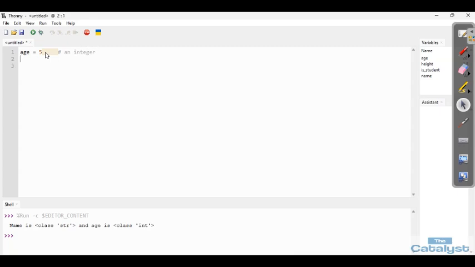We also have mark. We declared a variable called mark that will receive, say, 17.5. Mark is a float variable, so that's the float variable, and age is an integer variable.